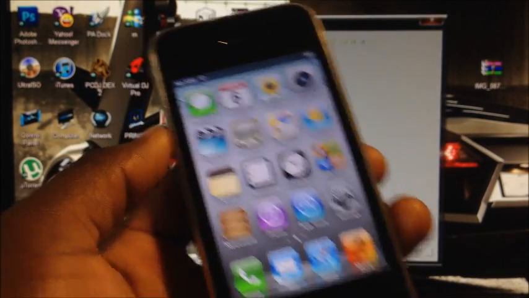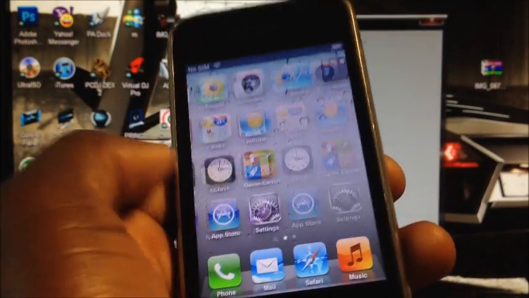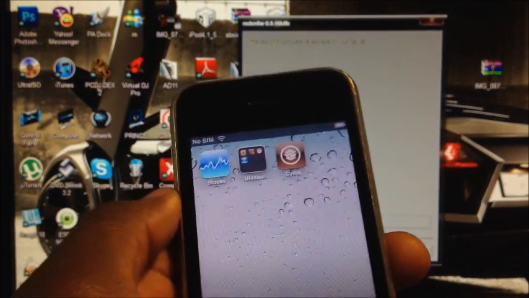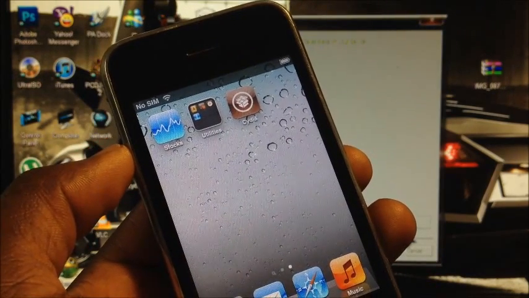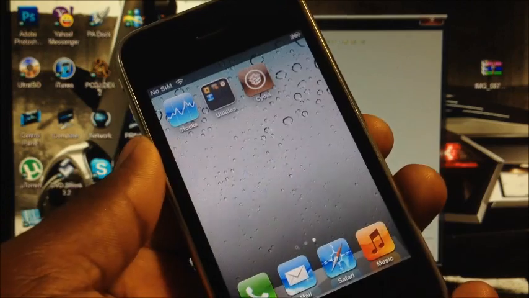And there you go, guys. Still no SIM, and now your iPhone is activated and all that stuff. I even have Cydia right there. So yeah guys, that's how you activate iPhone 4 or iPhone 3GS without a SIM card.